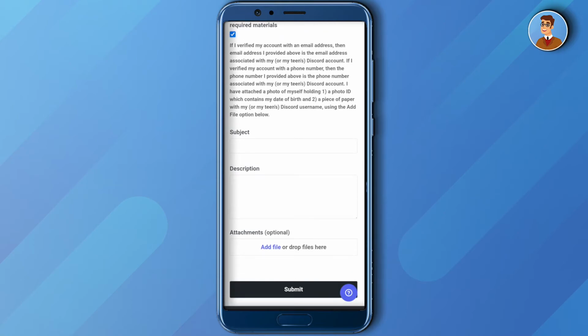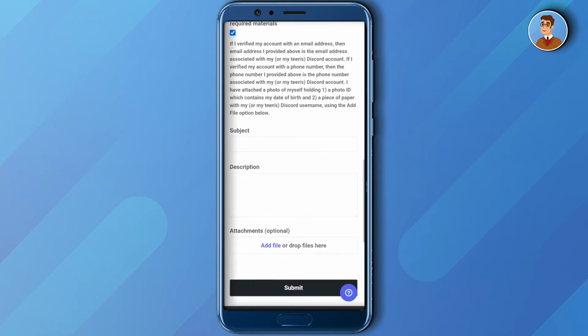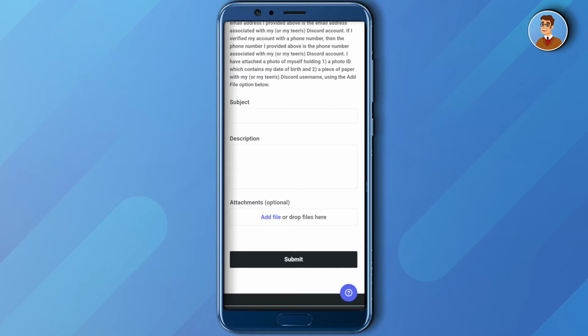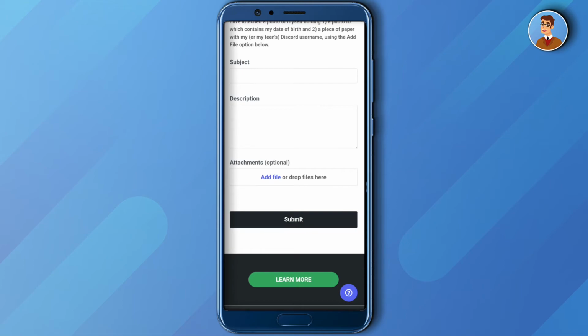Then type in the subject of your appeal, that is updation of age, and description why you want to change the age and anything else that you want to tell to convince the Discord that you seriously need to change your age on Discord. After that, if you want to make your case even more stronger, you can attach your identity card showing your date of birth. Discord won't be able to deny your request then. And after that, just click on submit.